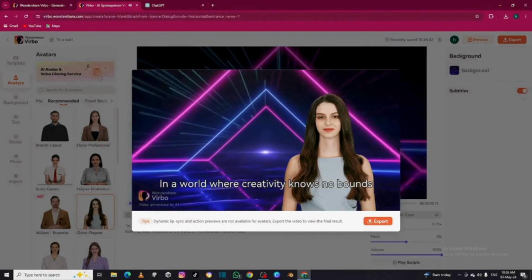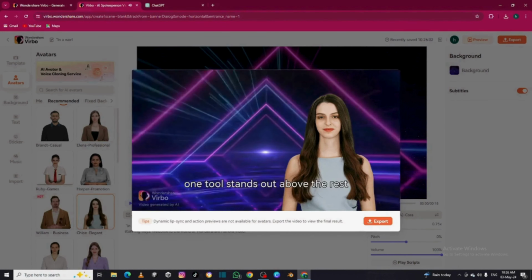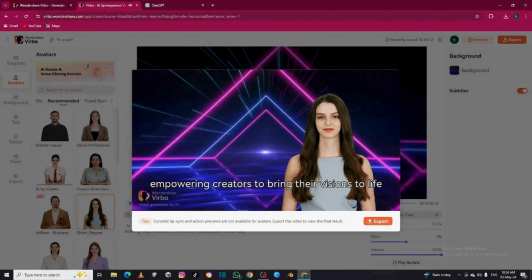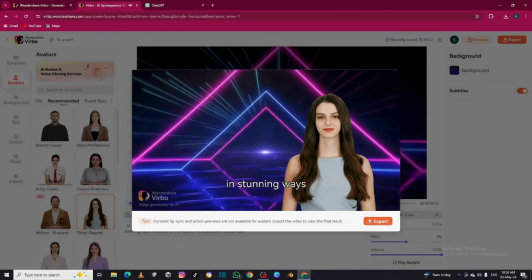In a world where creativity knows no bounds, one tool stands out above the rest, empowering creators to bring their visions to life in stunning ways.